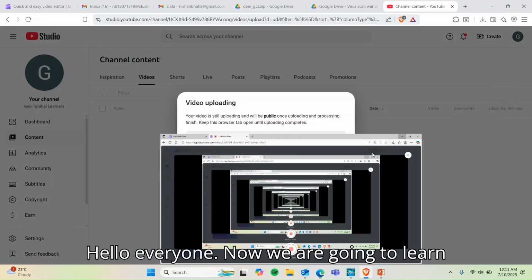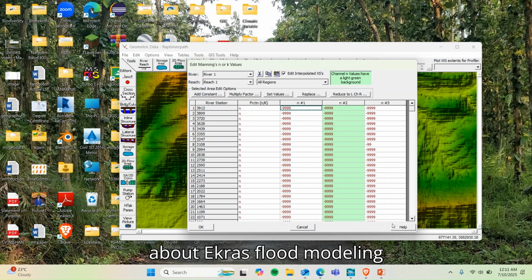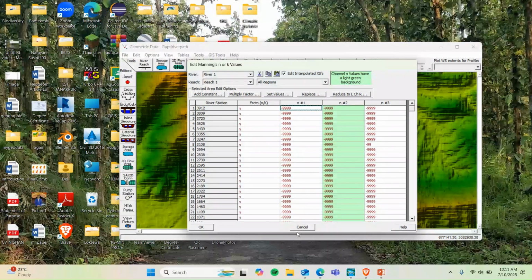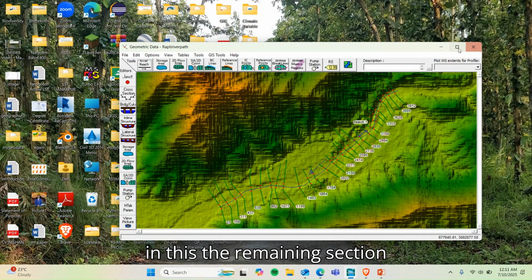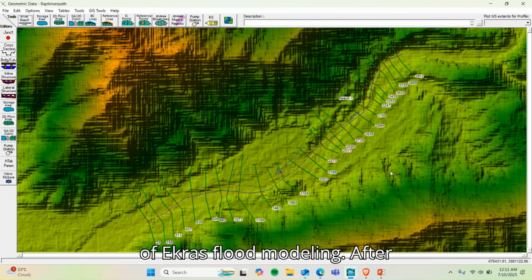Hello everyone. Now we are going to learn about HEC-RAS flood modeling in this, the remaining section of HEC-RAS flood modeling.